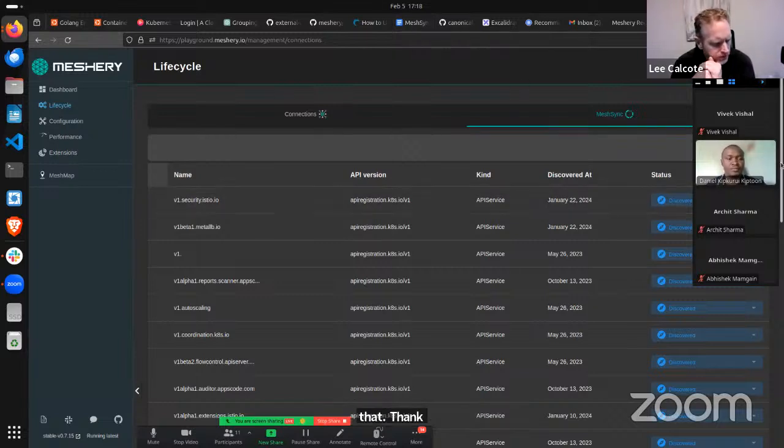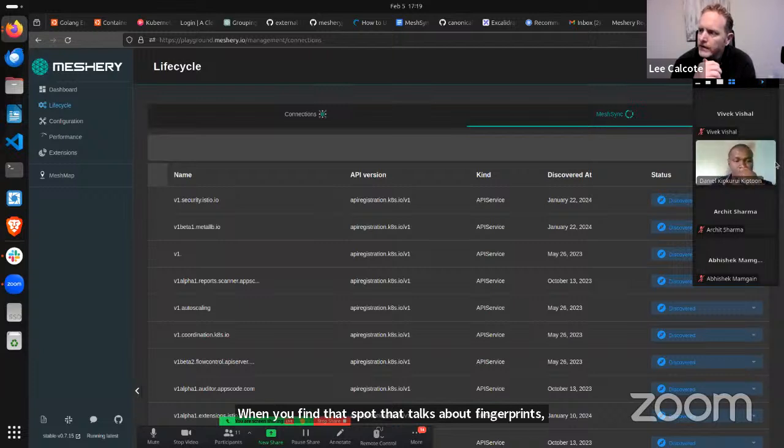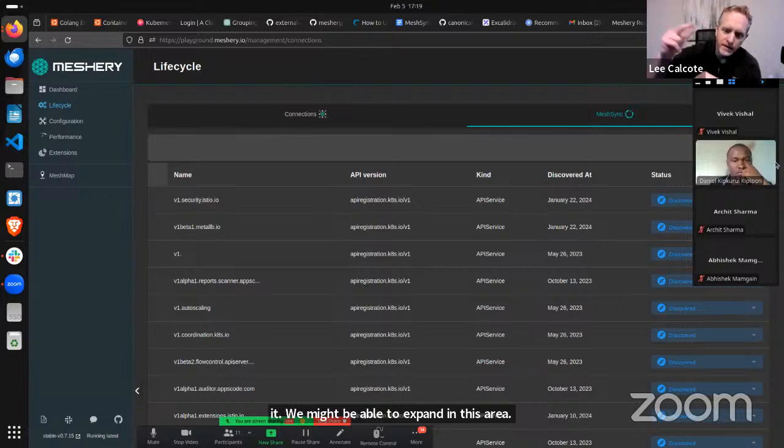When you find that spot that talks about fingerprints, it probably won't have much more articulation than what we just covered. If you make a comment in there saying, "Hey, I think this is it. We might be able to expand in this area," I can help expand in that area a little bit, or help identify where that gap is, or make some suggestions. I can help you. That's what I'm saying.